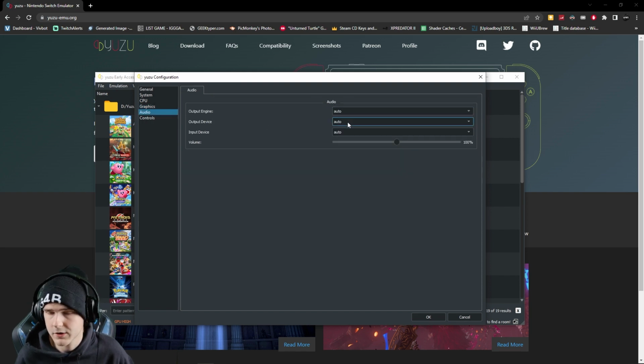Now audio, in here you can change your output device. I wouldn't change the output engine, and you can change your input device to the microphone that you are using. You can also change the volume, but you can also do that while you're in Yuzu playing the game.